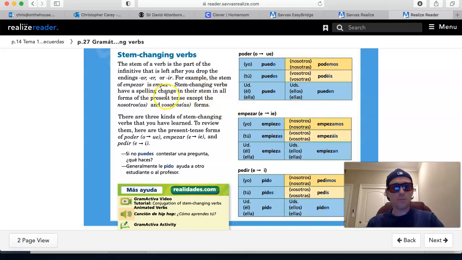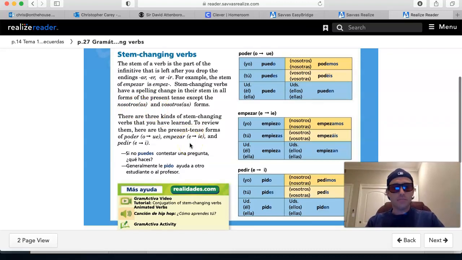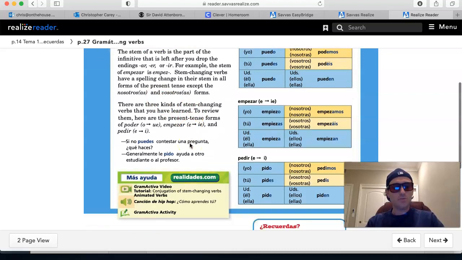Right? Stem changing verbs have a spelling change in their stem in all forms, yo, tú, él, ella, usted, etc. Have a spelling change in their stem in all forms except for the nosotros and then vosotros, but again, we're not really covering that for the reasons we've already mentioned, mainly used in Spain.